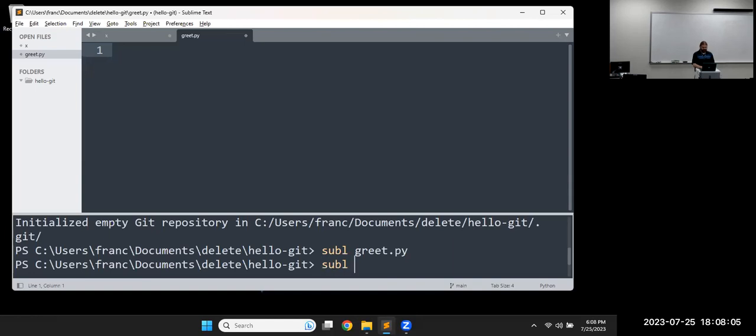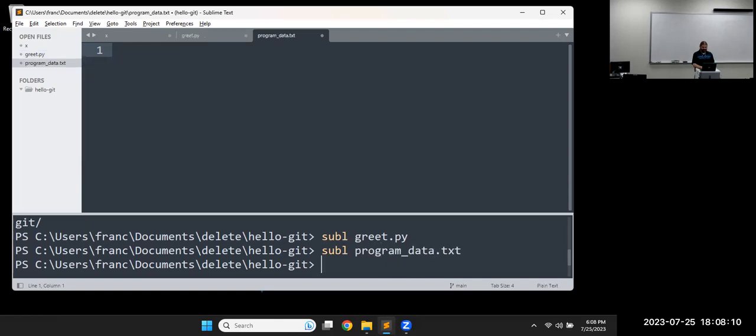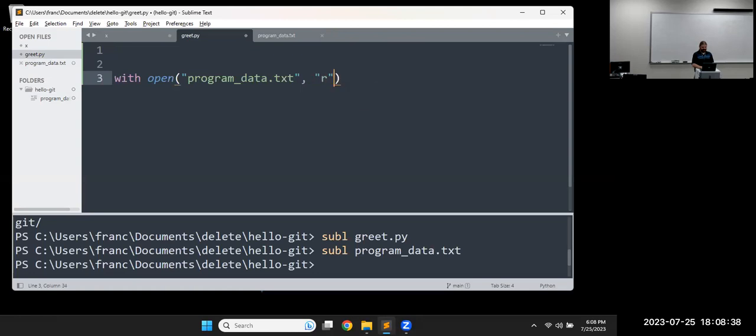So I'll open another one, program data.txt. And our program data is going to be the words hello world. Because of what this example is covering, I want to spread it out. So a more complicated hello world, but we'll just read from that. So over in our Python file: with open program data.txt for read mode as from file.